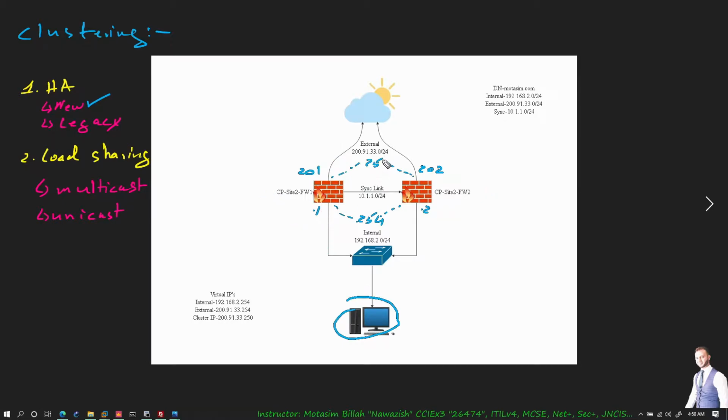In both multicast and unicast, you would still need to have a virtual IP address. However, the only difference between these two is that in multicast, 50% of your traffic goes through firewall 1 and 50% of your traffic goes through firewall 2.